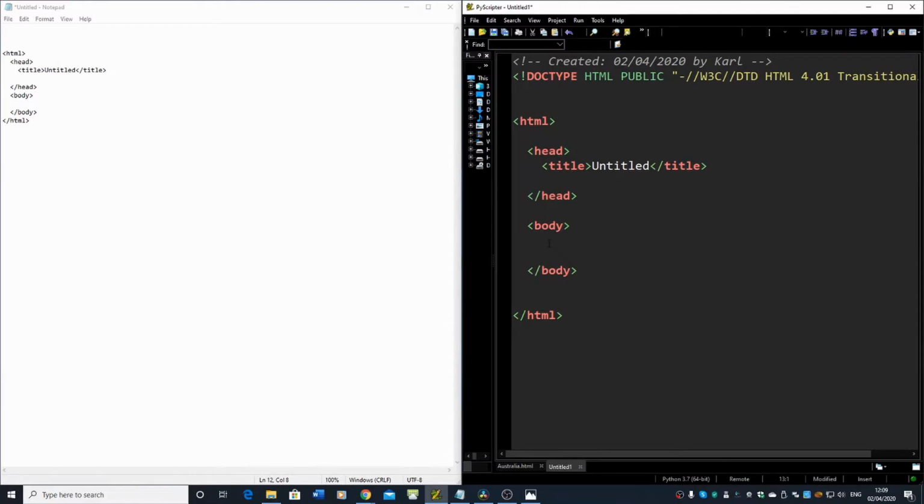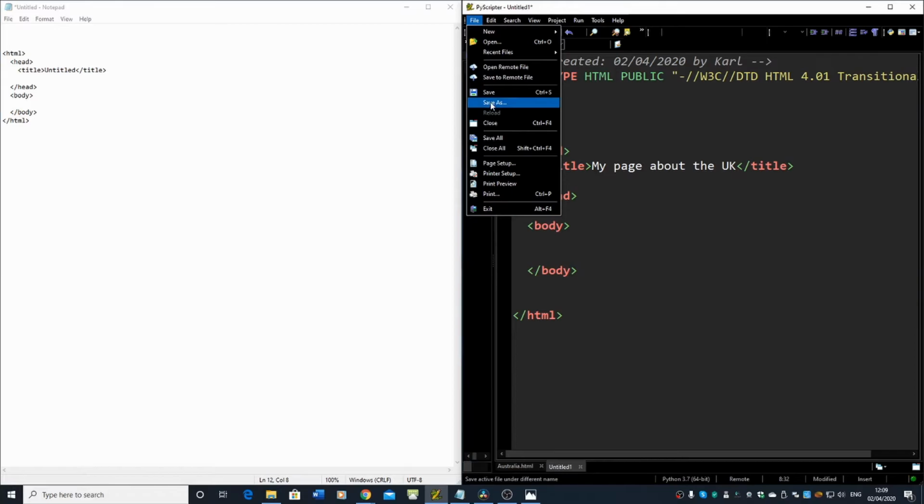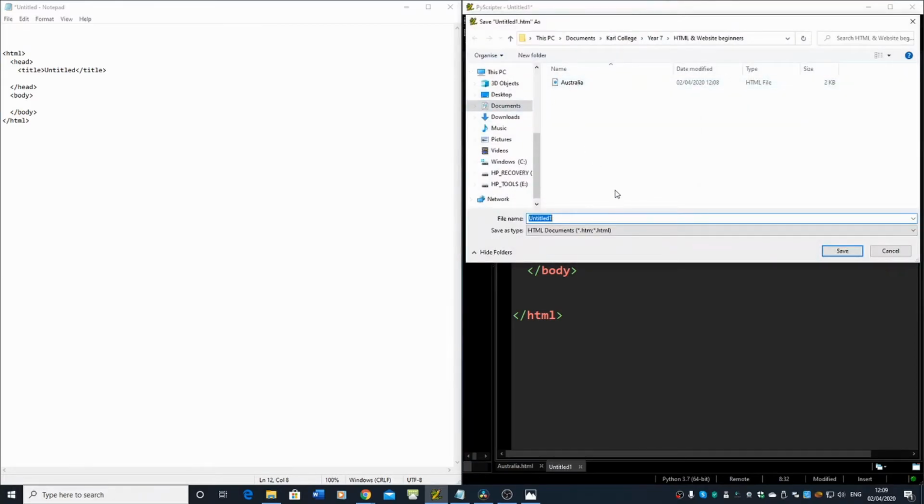What we'll do is put something in the title first of all. This bit won't appear on the page, but what we're going to do is type "My page about the UK". And now I'm just going to save this into a file. I'm just going to call it UK page.